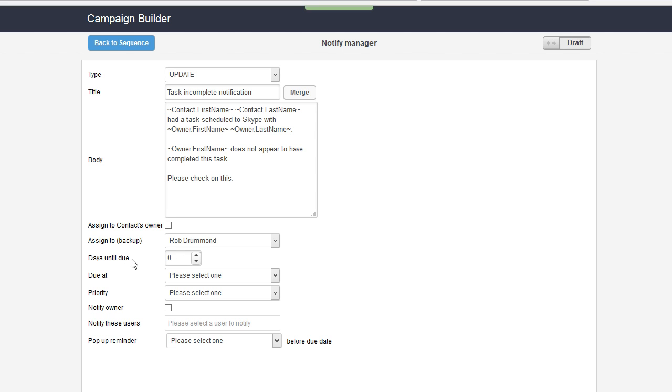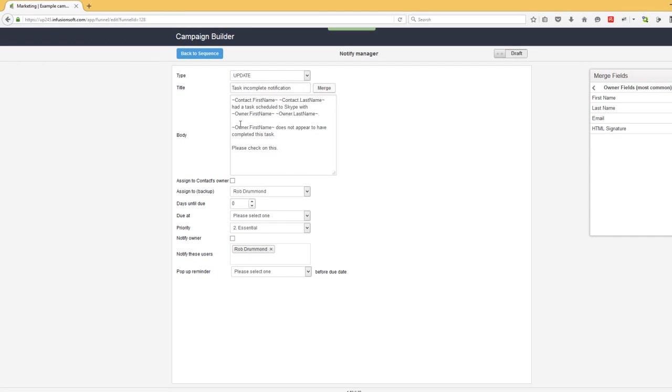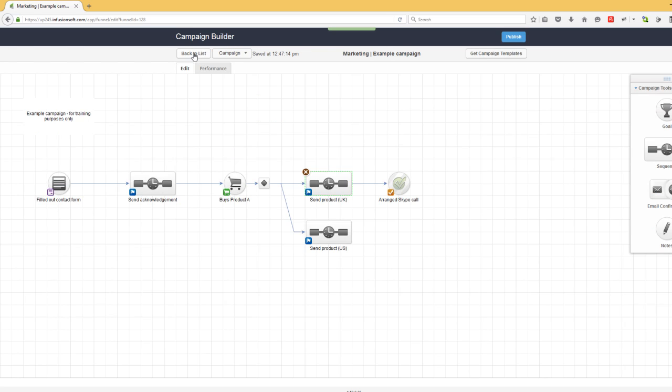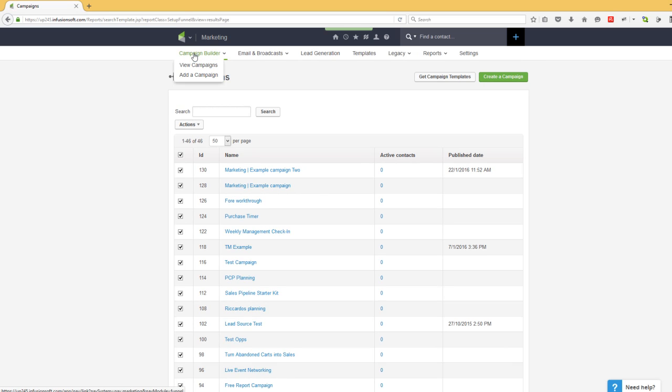And we're going to make days until due 0, priority essential. We're not going to notify the owner, but we are going to notify the manager. So this is something that actually becomes quite useful, because then you can create tasks but assign them to other people. So that's really tasks. When a task gets triggered, if you check the box to notify either the owner or other people, they will receive an email.